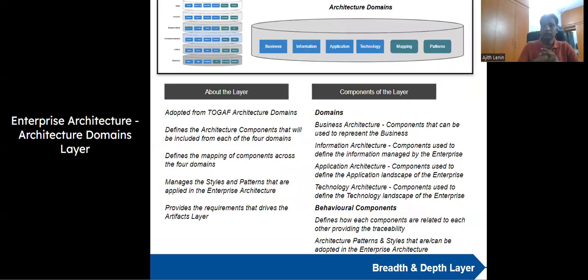Moving further down, this is the architecture domains layer. This is the core of the enterprise architecture practices, where we define the actual components.